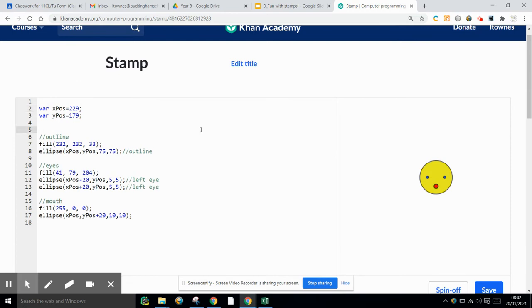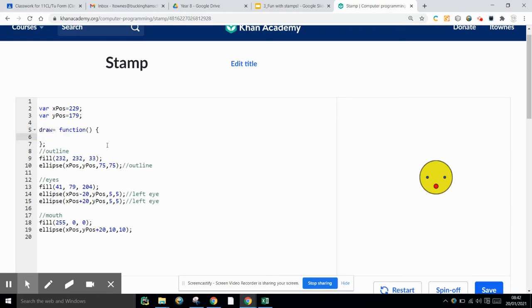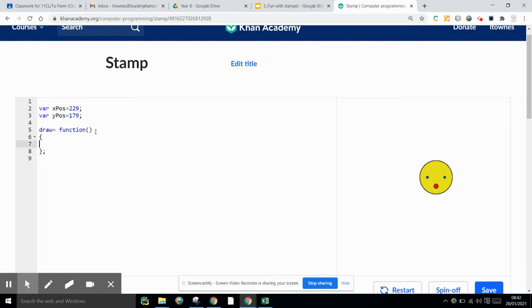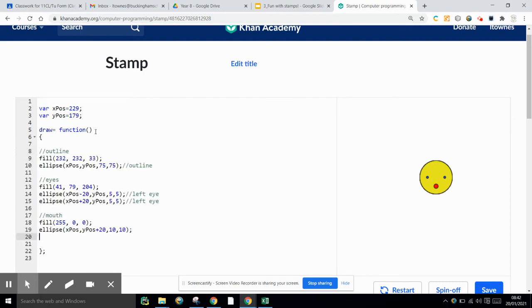To do that, anytime you use an if statement, you have to be using a draw loop, because an if statement asks a question and it does something if that question is true. However, if it's not in a draw loop, it's only ever going to ask that question once. So I'm going to use draw, and I'm going to copy all of that code so it's inside the draw.